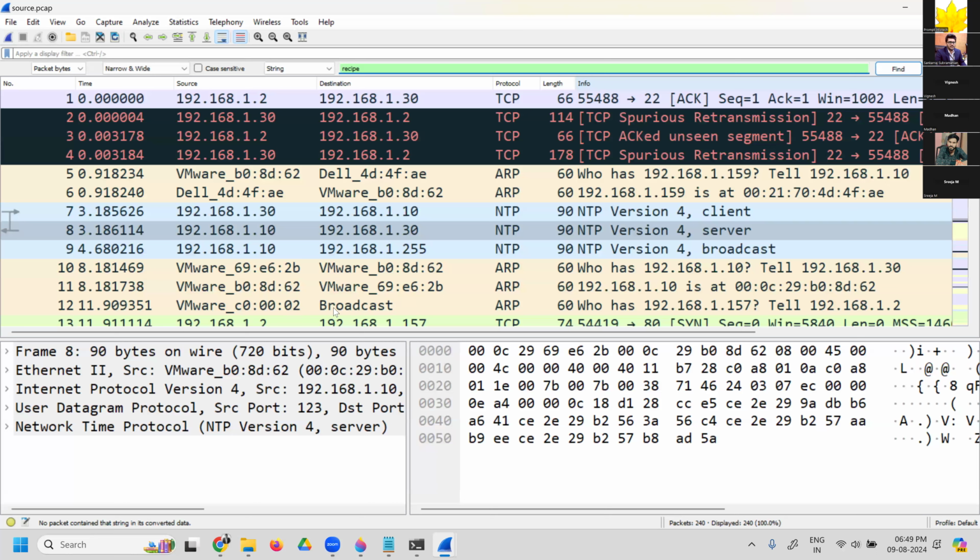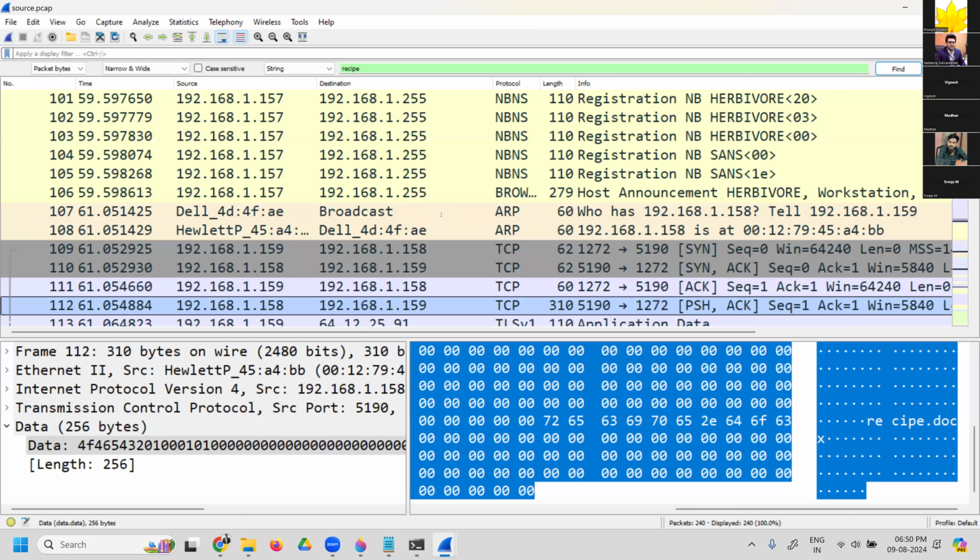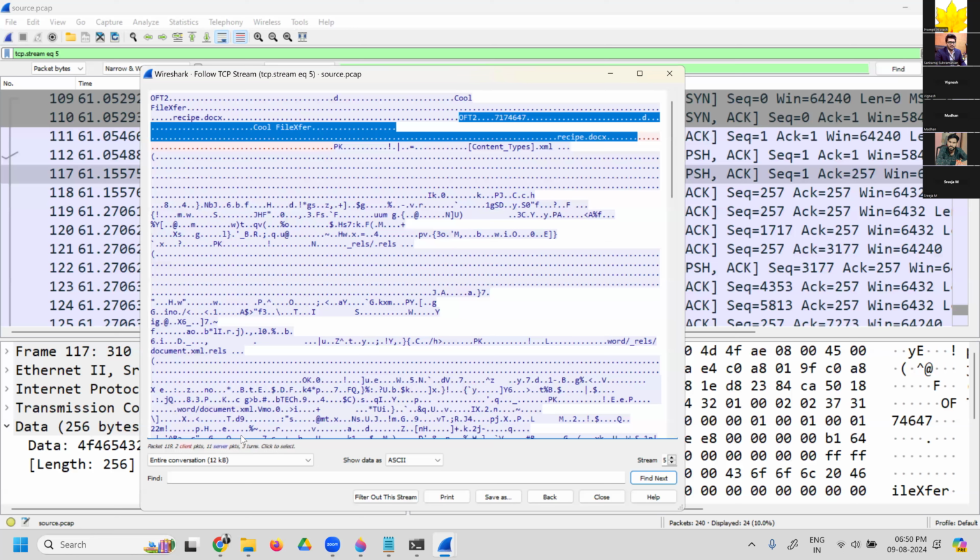This is from 192.168.1.158 to 159, from one computer to another computer. Right click on this and follow TCP stream. Now you have got this, and it seems to be like the recipe. Now, what you can do is filter out, at the bottom, the packets which you have transferred from your computer 158 to 159. You can filter out packets like this. Or if you want to see the packets received from that computer, you can click the down icon here. So I'm going to go for the first one.